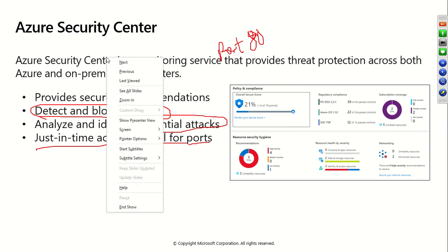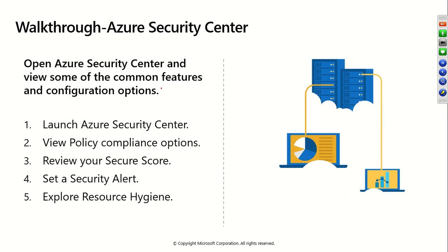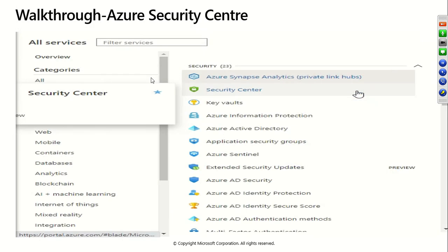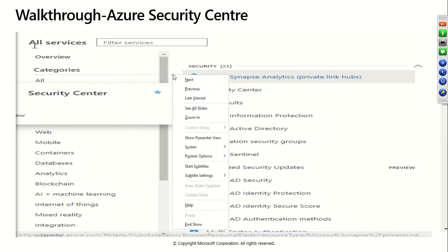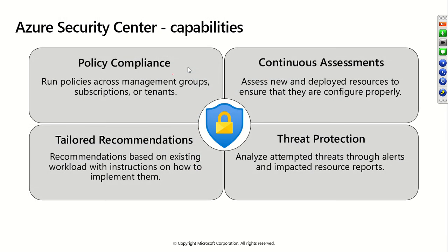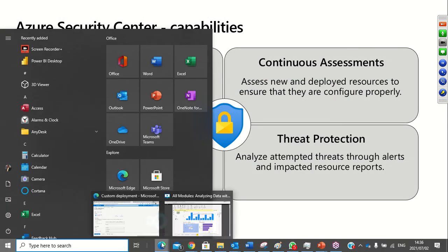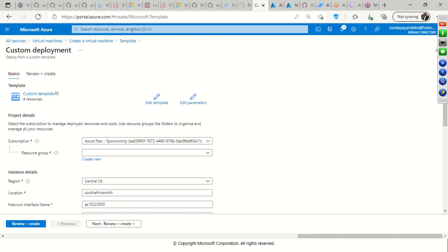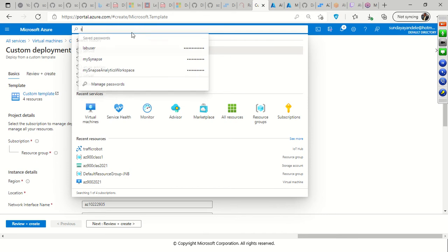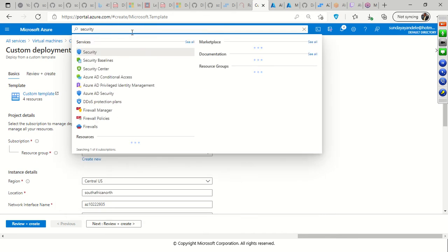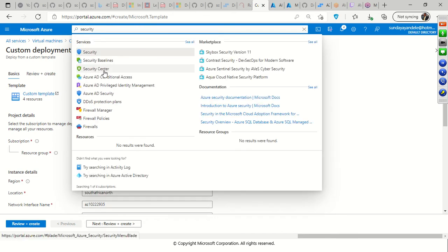How do you get to your Security Center? How do you launch Security Center? Let me go show that. All right, so Security Center, you can launch it. Simply come here and type security. You can look for Security Center. Click on it.